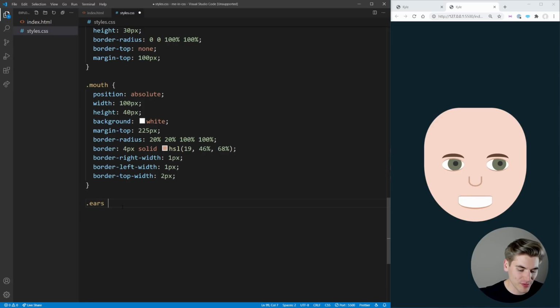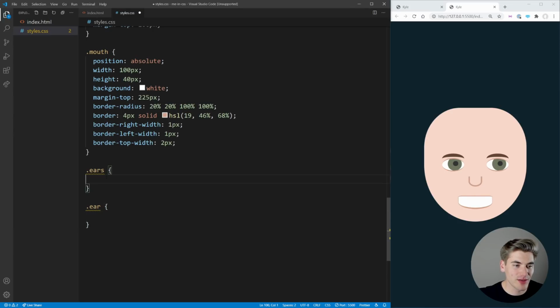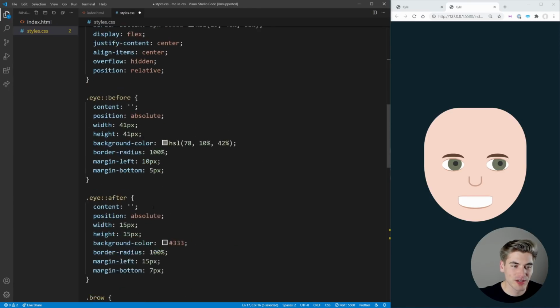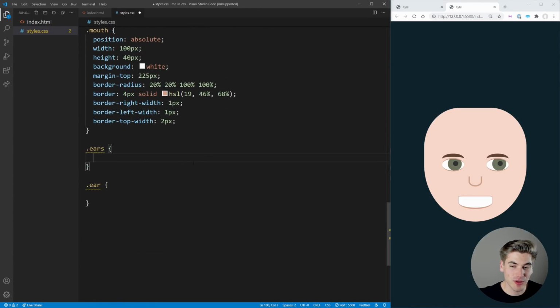So ears, we know we have a wrapper class, and then we just have each individual ear itself. In this ears wrapper class, we essentially want to be wider than the head because we want the ears to poke out on the side of the head. And our head, if we scroll all the way up to our head class, we decided is 300 pixels. So we want this ears class to be wider than our head. So let's set the width here to like 340 pixels. And that is going to give us essentially enough space to fit 2 ears that are about 20 pixels wide.